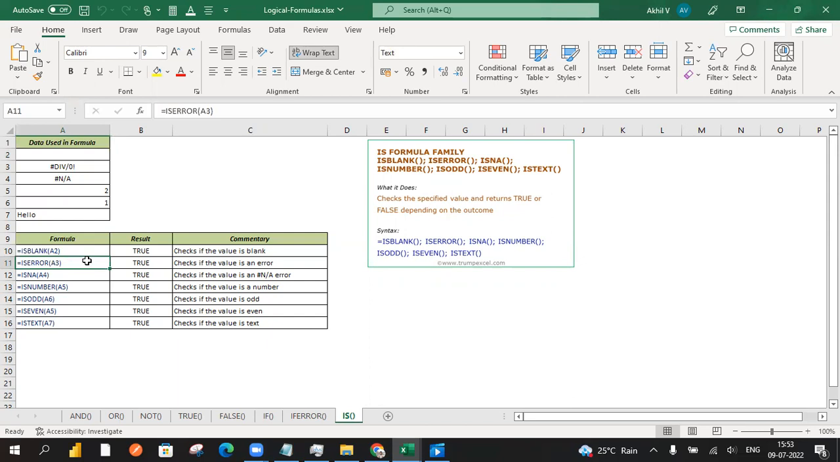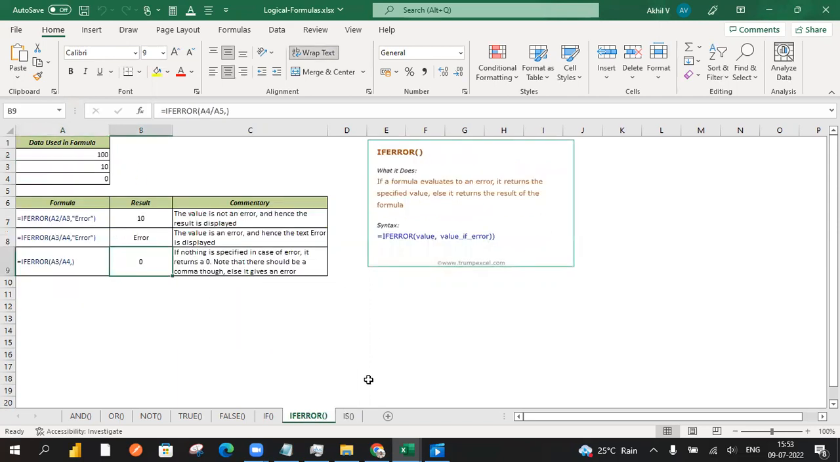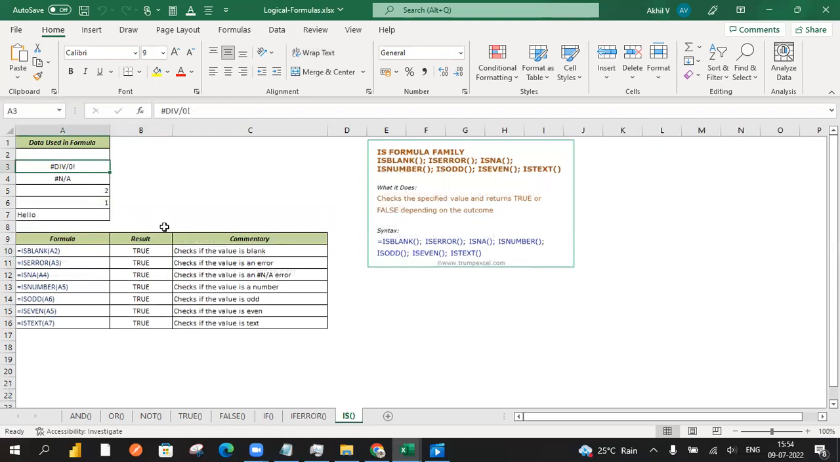Similarly, we have something called IS ERROR. We have done some statements with respect to what we saw in IF ERROR, right? With IS ERROR, if there is any kind of error in the value itself, it is going to be specified accordingly. So if it is an error value, we are going to get true. If it is not an error value, we are going to get false.